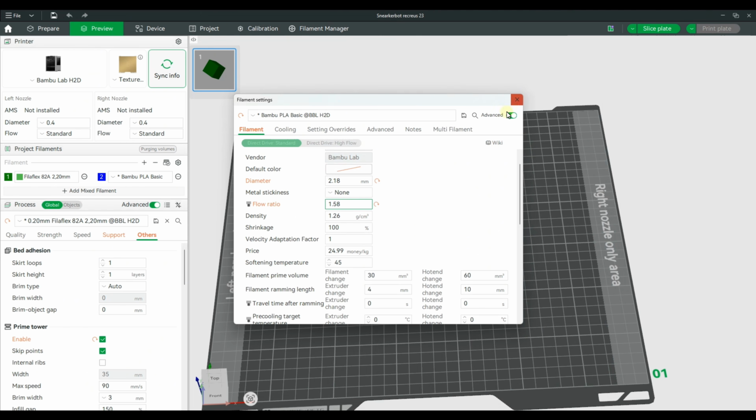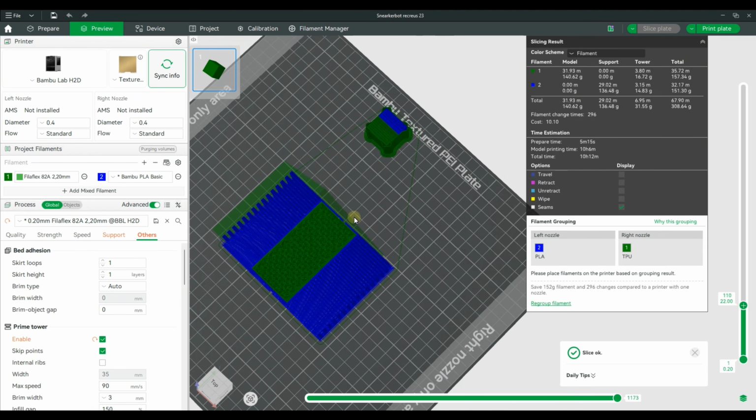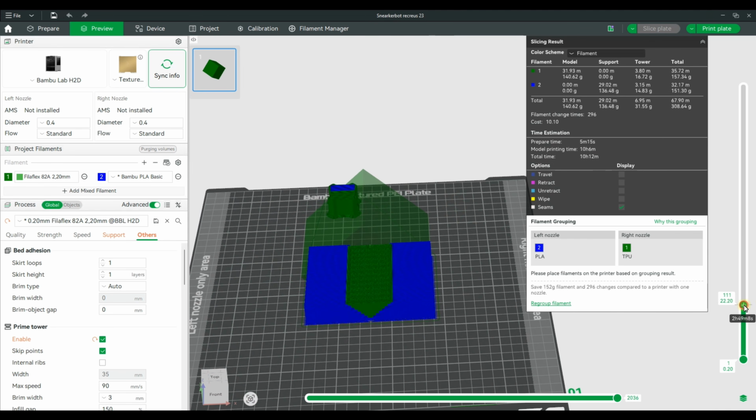And now we have the same diameters in both heads, in both hotends, left and right. And now you will see that it allows us to create the support material and also the prime tower. As you can see, the prime tower is here, and it allows us to print with the prime tower.